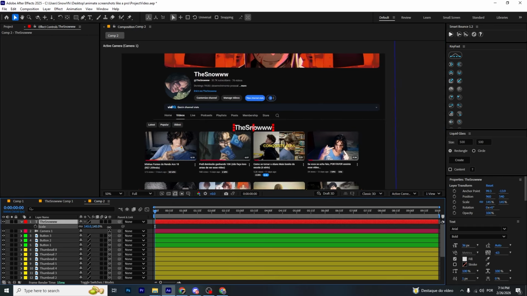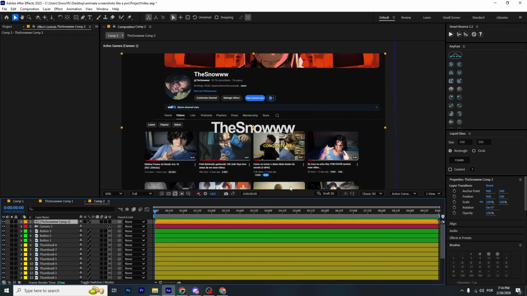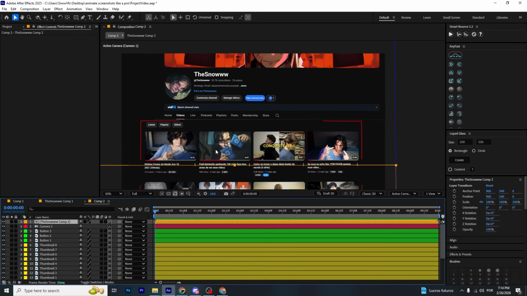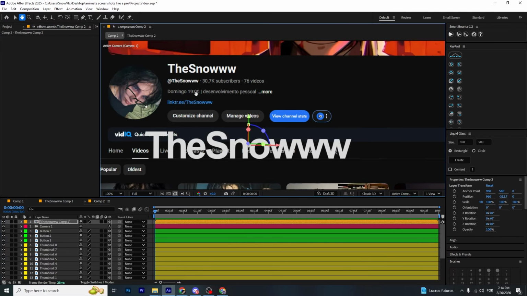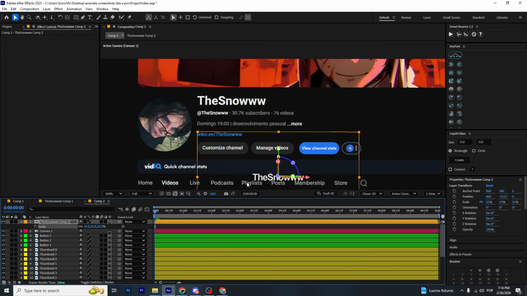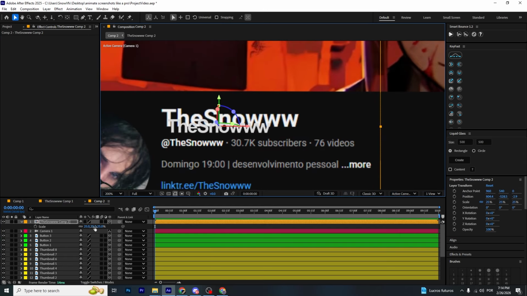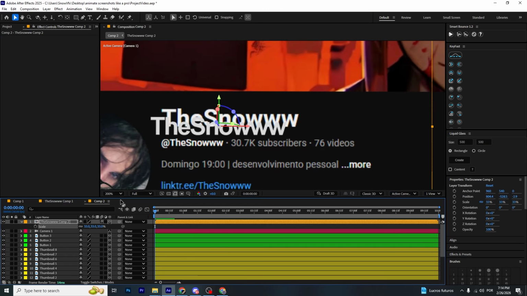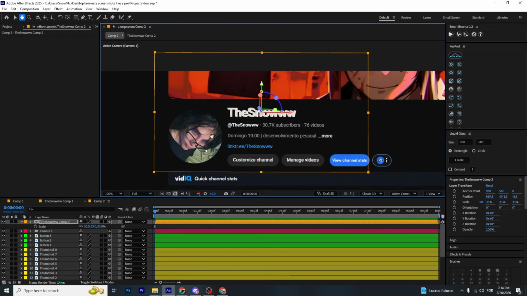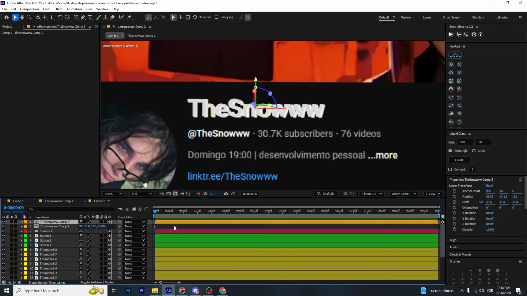I'm gonna increase a little bit of the scale, just press S, and I'm gonna pre-compose the layer. So Control Shift C, move all attributes into the new composition, and okay. I'm gonna click right here on the 3D and just place it right here, like this. Perfect. I'm gonna do the same.